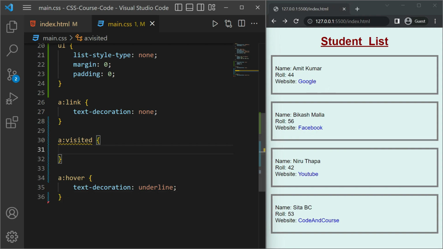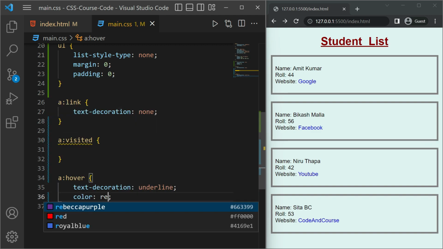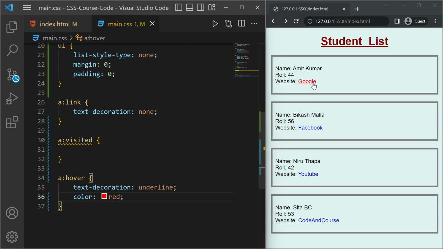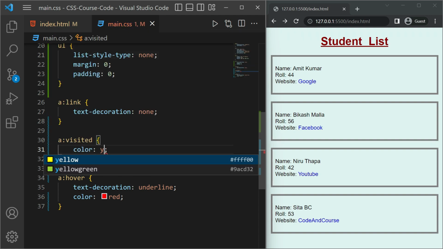We can also change the color for different states. Let's change the color for hover. Let's change it to red. Now when I hover the link, it will become red. Let's change the color for visited to yellow.